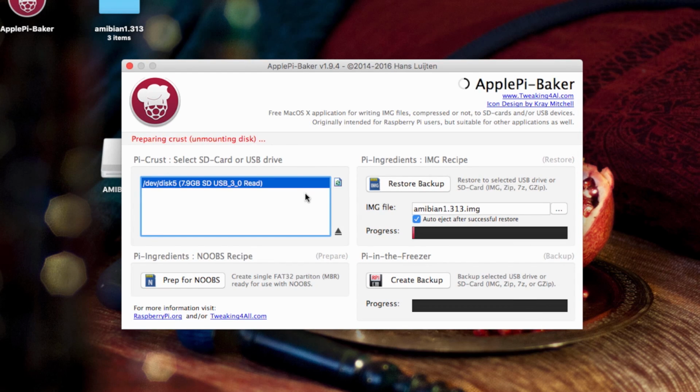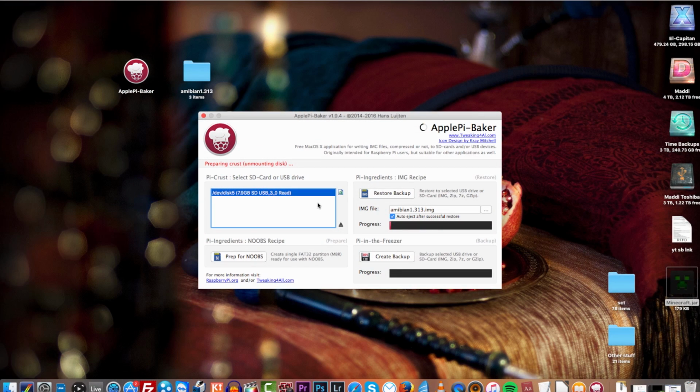And it's preparing the pie crust. And you just basically wait here for it. Go and make a tea or something.